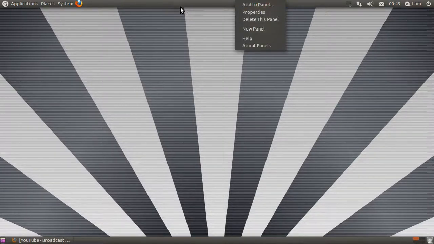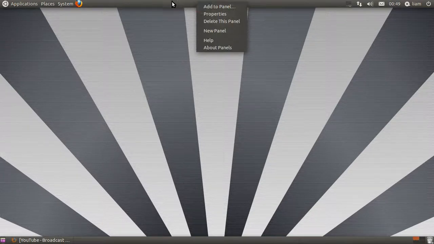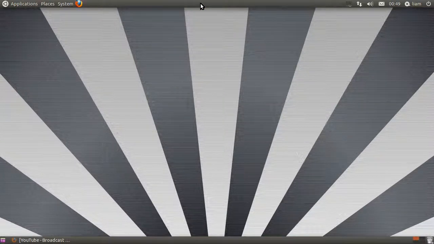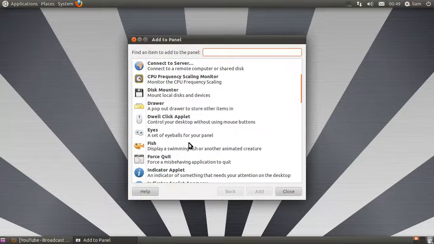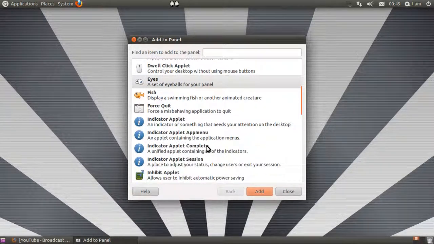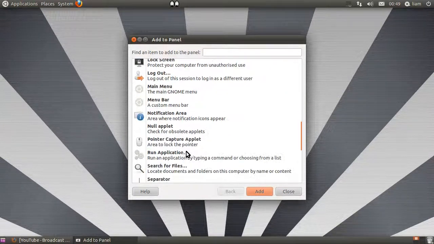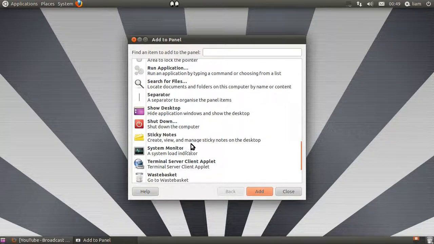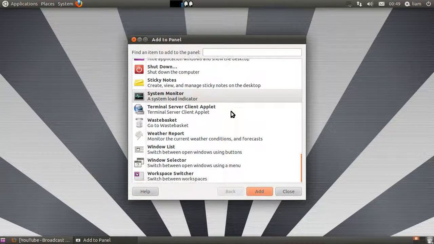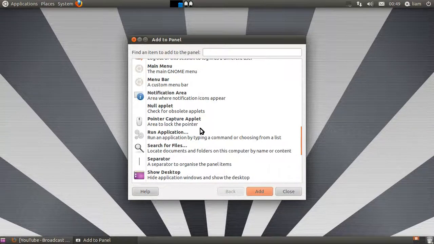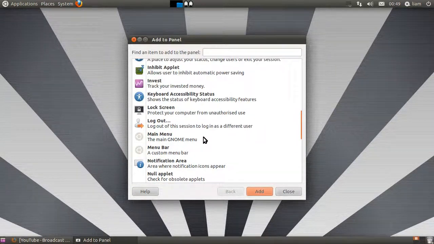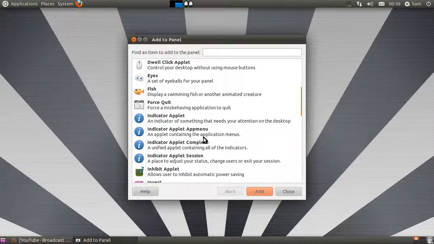So first, what I like about it is you right click on the bar at the top and just select add to panel. You can select all these. We can put eyes on there so the eyes follow your cursor. There also is a really good one, like system monitor, it shows your CPU and all that. If I just go back up again, there's a really good one, but I cannot find it.